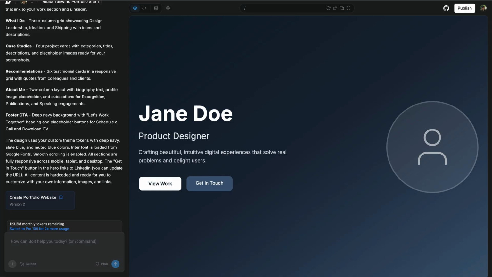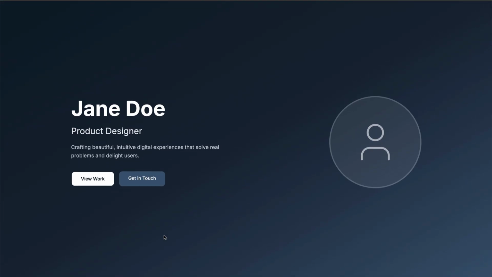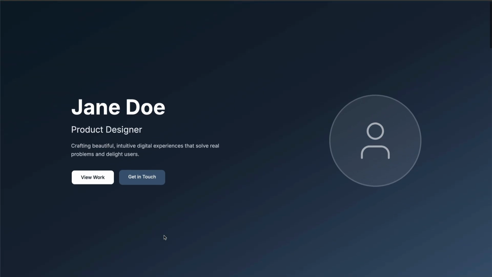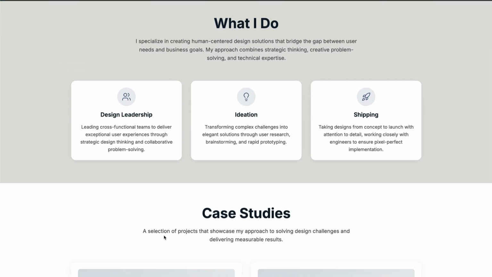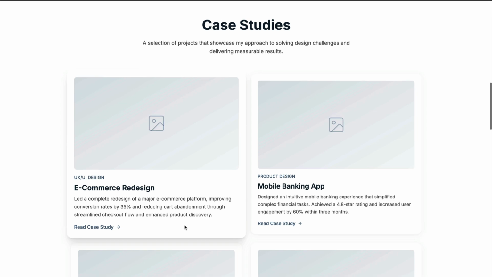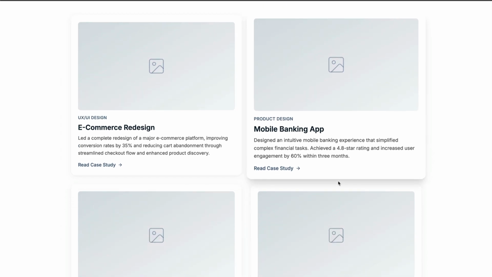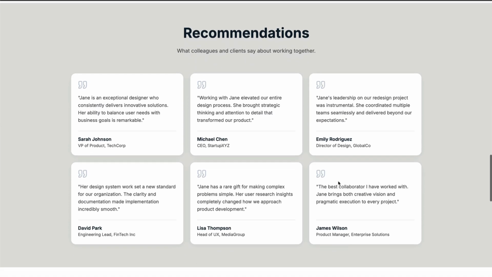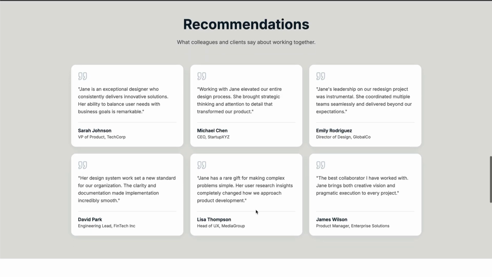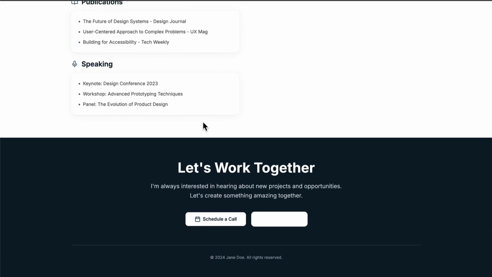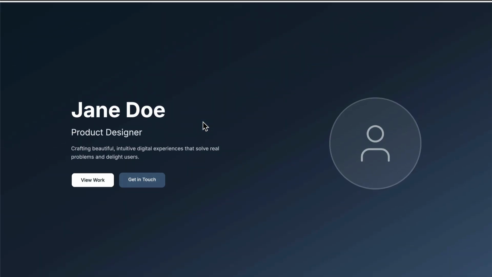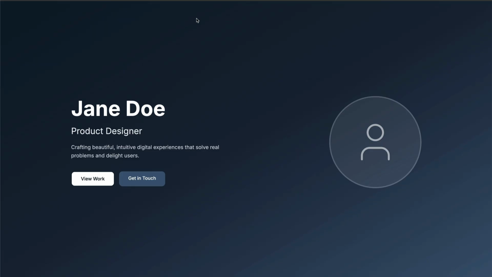Now let's look at it in full screen. You can see that it created the hero as a full view height, viewport height card. And then it created the what I do section with the three boxes. The case studies cards, they're in two columns, so a little different from the way I did it. These recommendation cards, an about me section. So it's very similar to the first layout or my design.